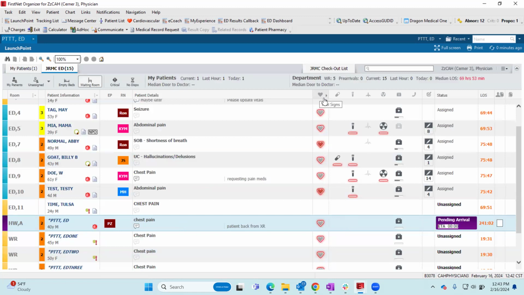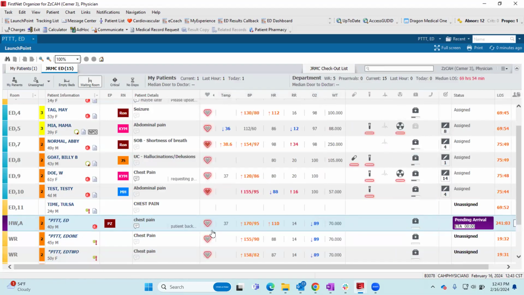You'll have your vital signs here. By default, they'll be collapsed, but you could expand it here. And you'll notice that, similar to the workflow before, any vital signs that are slightly elevated, like this patient's a bit hypertensive, are going to be orange. If it's below reference range, it's going to be blue. And any critical vital sign is going to be highlighted in red with the exclamation point.